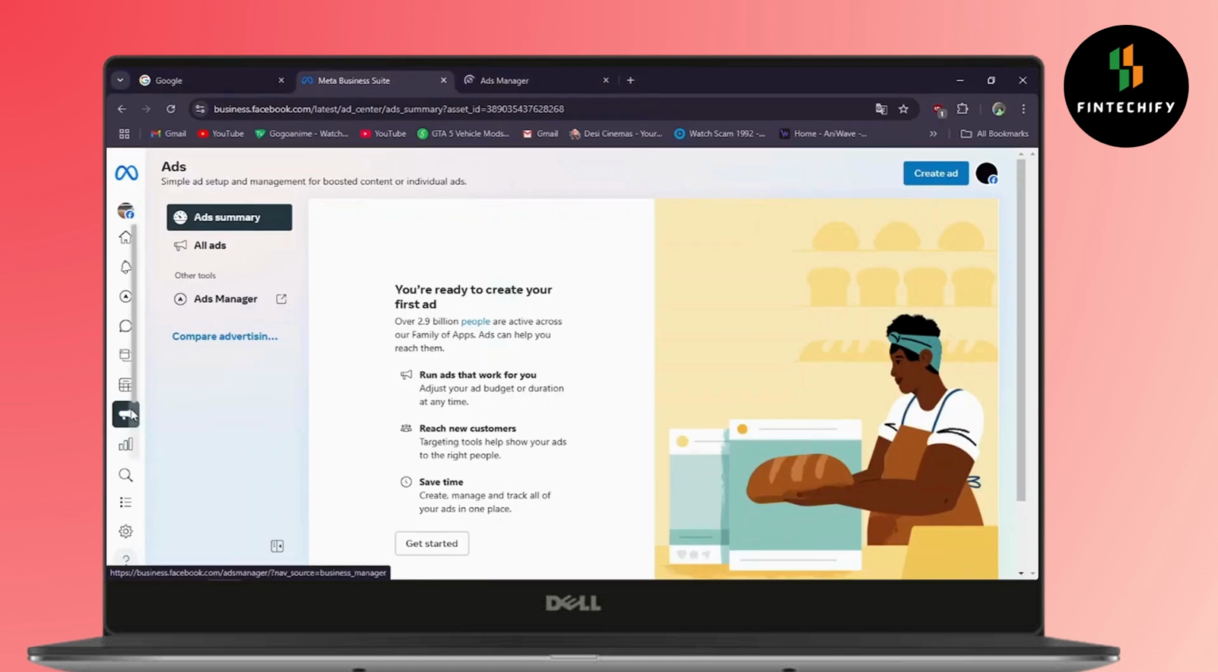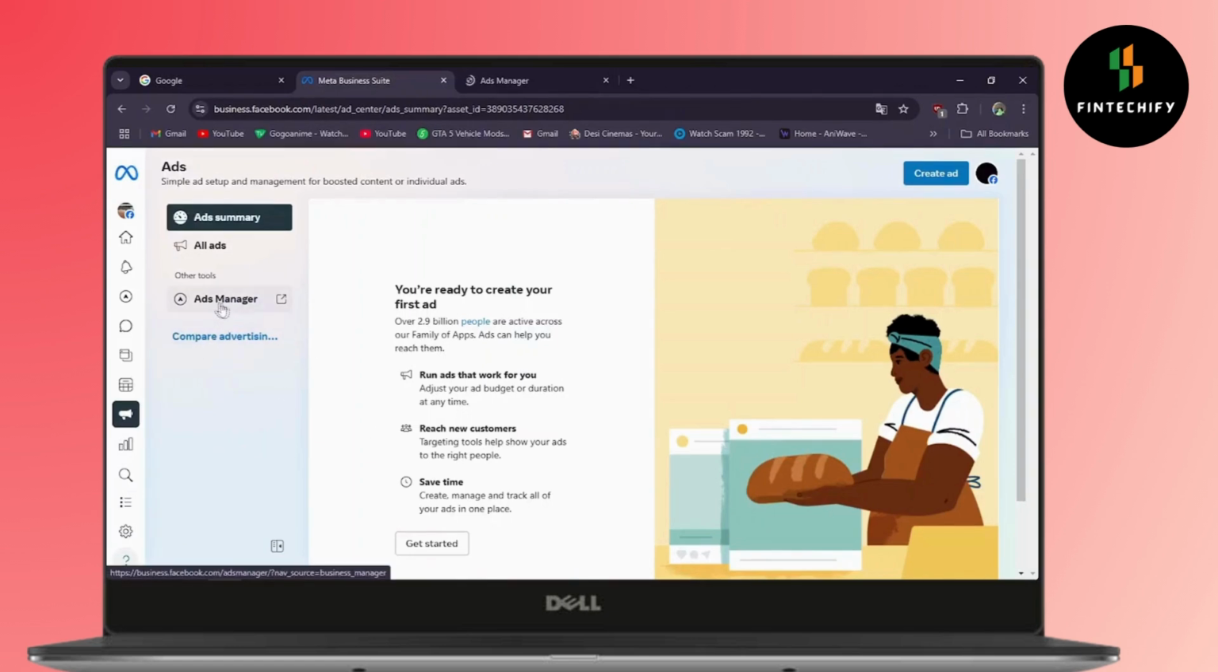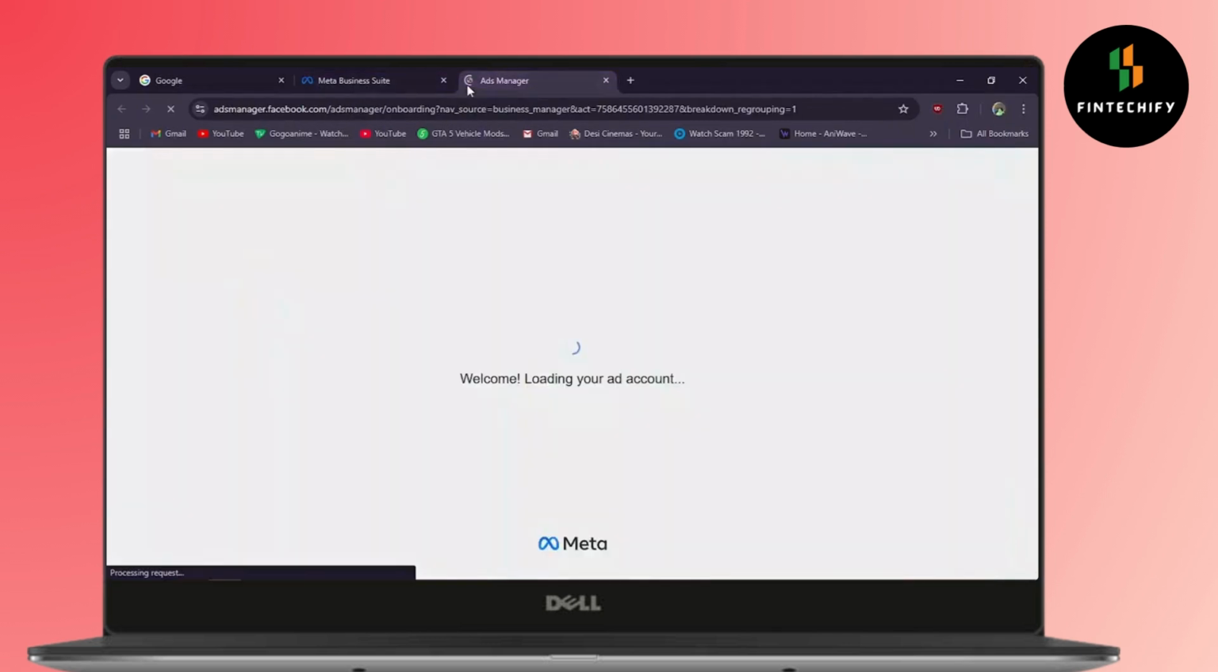so once you have clicked your ad, you will be on this page and go for the ad manager here. You have to just click on the ad manager, and after that you will be loading your ad account here. So they are processing the request. Wait until the request has been successfully submitted. So they are launching the ad manager here.